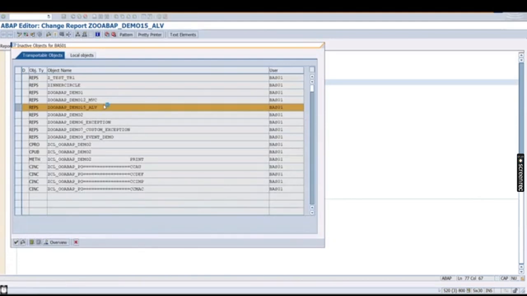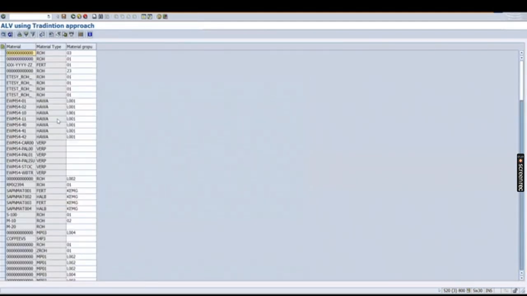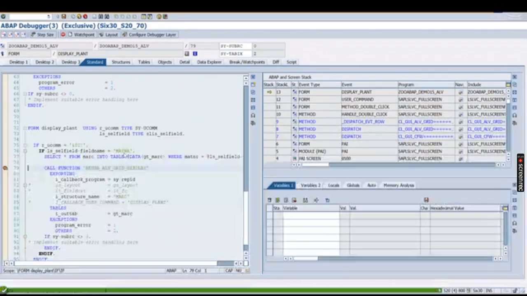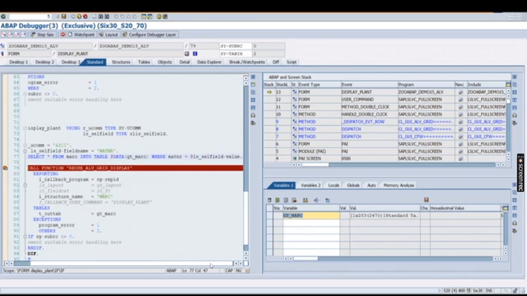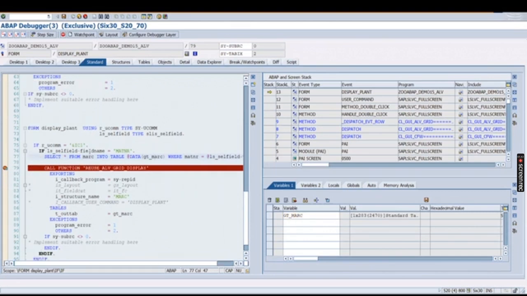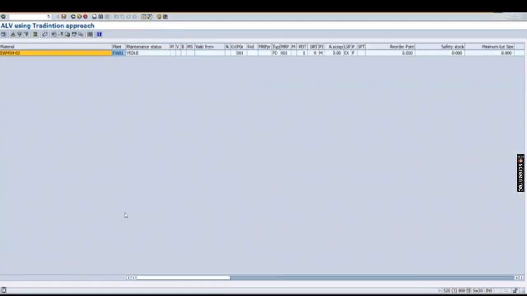Activate this one, press F8, and now if you double click, it will hit that, and you will be able to get GT underscore Marcy. You can see one plant for that particular material, one plant is there, right? See how I have done. The field name, the maintainer is coming, and when the condition is satisfied, it's coming over here, GT underscore Marcy, and this data I'm going to display. So the GT underscore Marcy data you are getting.